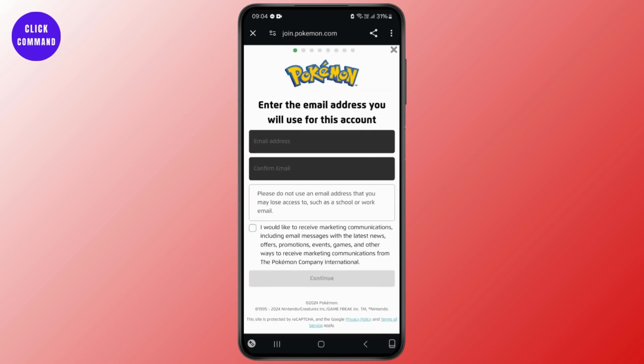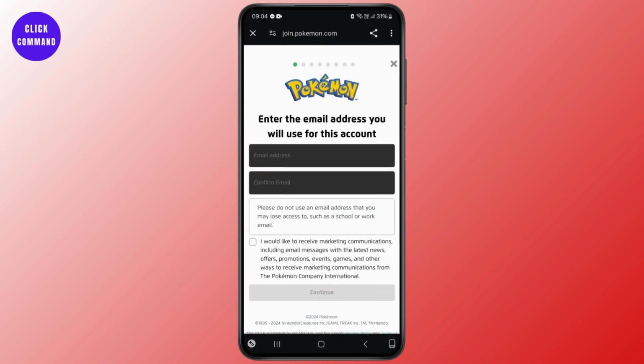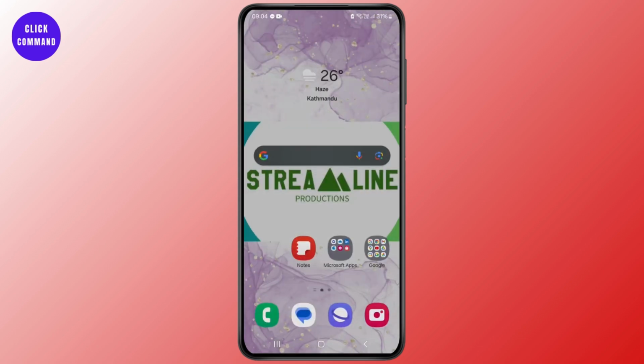Now tap my email address and confirm the email, and then I should create my own username and password, and just like that your Pokemon Go Trainer Club account will be created. So this is how you do it.